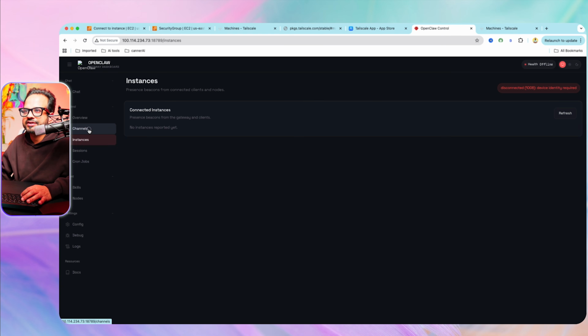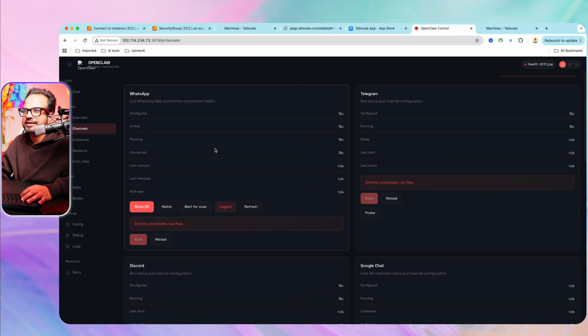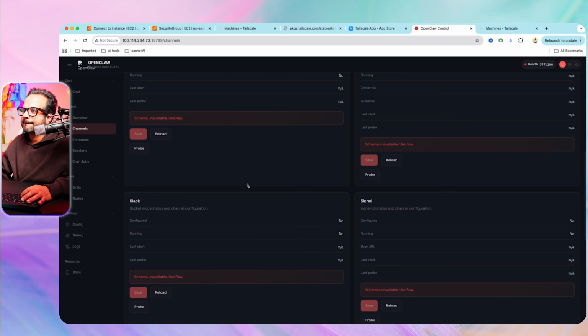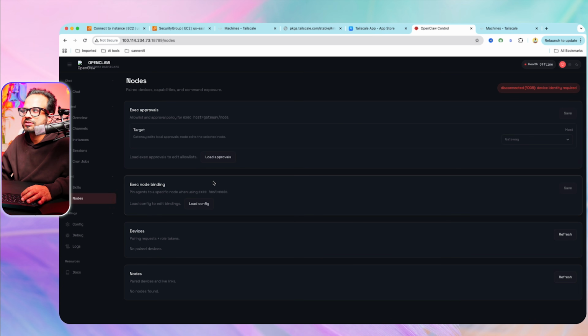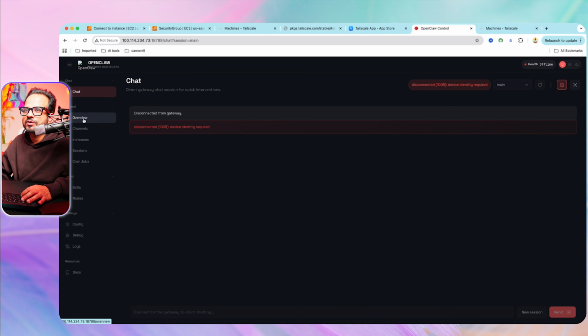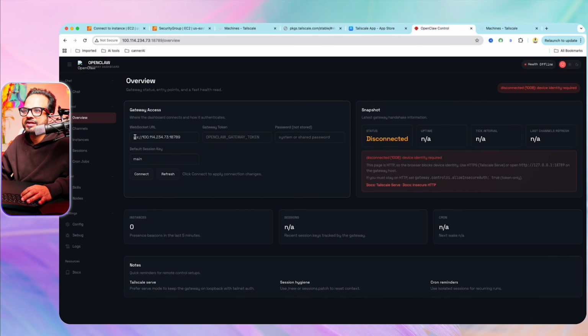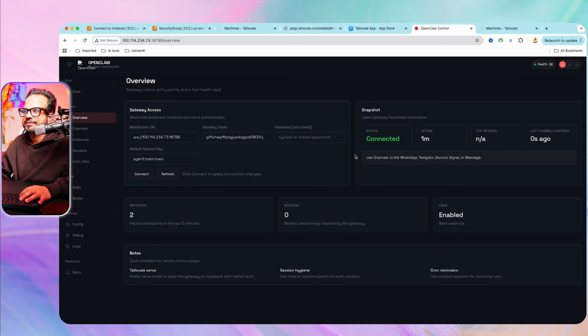There'll be a place where you need to add it. I think over, not over here, nodes, no, over here, no, overview, yeah, over here. You see this is the gateway access, right? This is your gateway access WebSocket URL. So over here provide the gateway token and hit connect. Now it says connected. That's it, done.